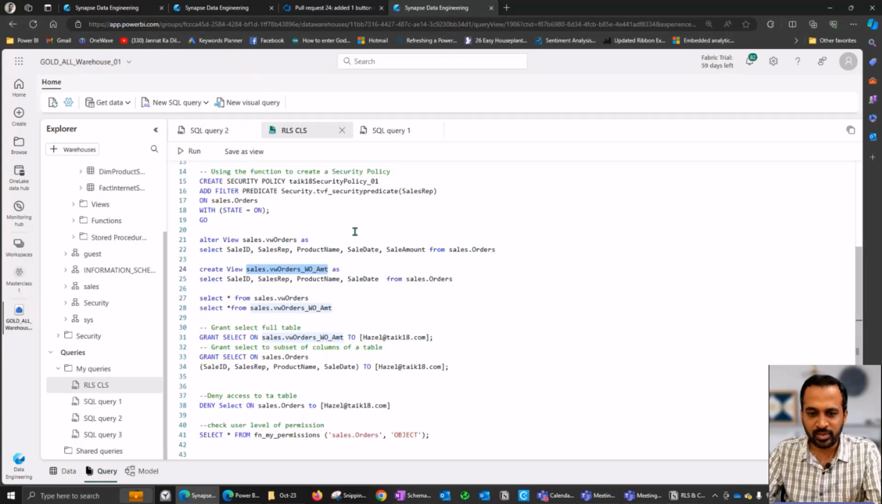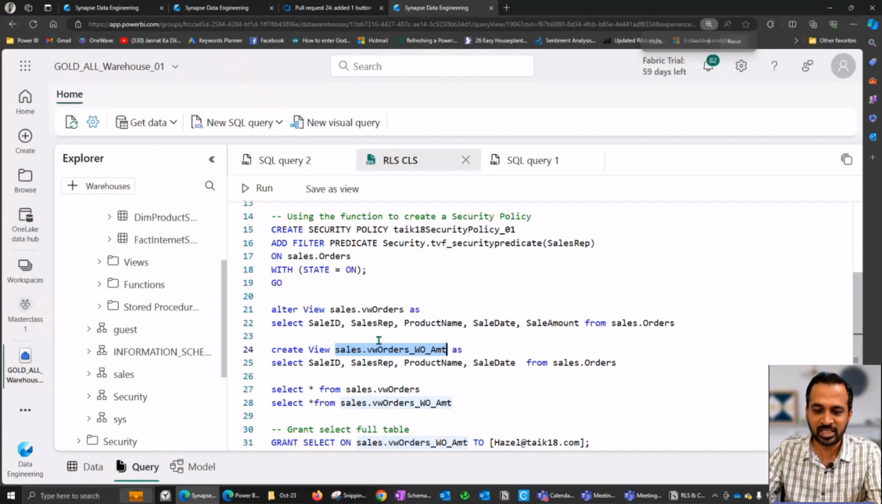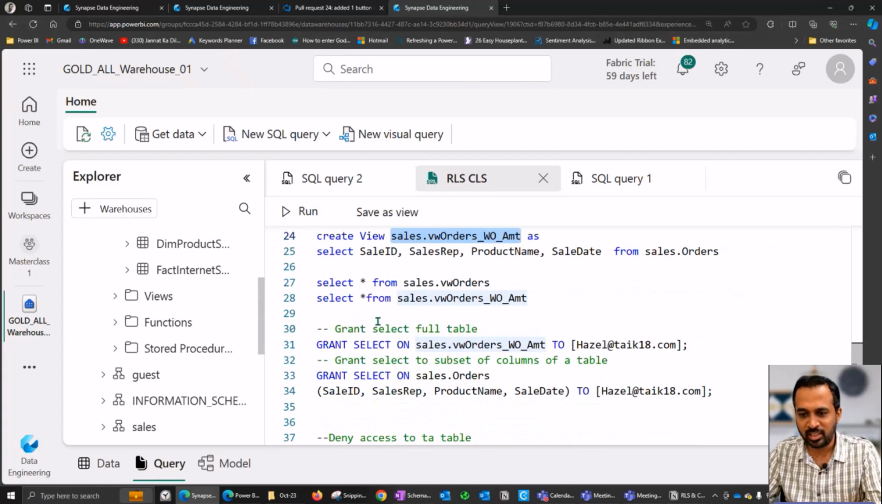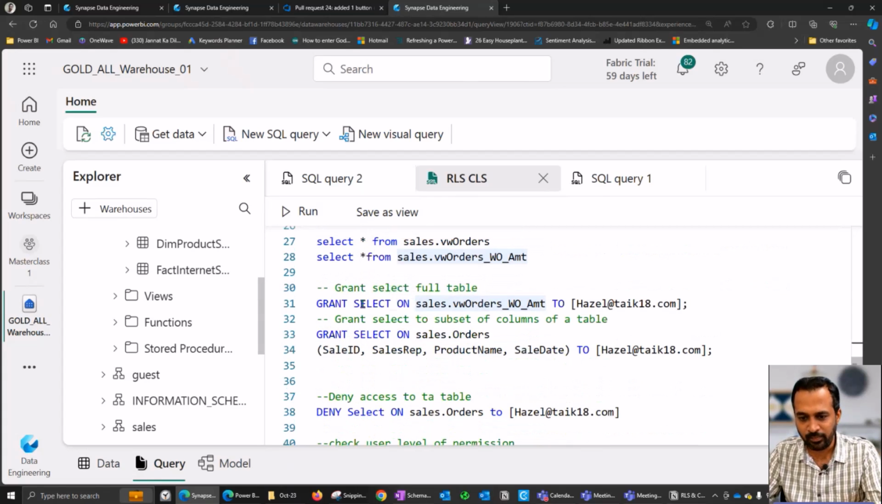So basically, we need to create a similar situation here. And as we're restricting the data, we need to grant permissions at the table level. If you want to grant permission at the table level, this is how we need to grant. So grant select on sales.view_orders.view_without_amount to Hazel user. So grant select, I'm just granting the select permission on this table or view name to the user ID. That's how we need to use it.